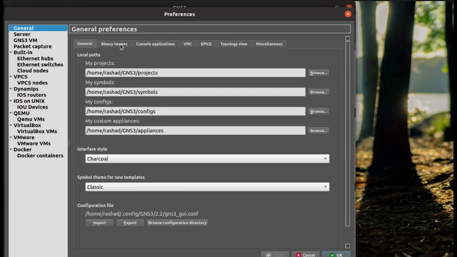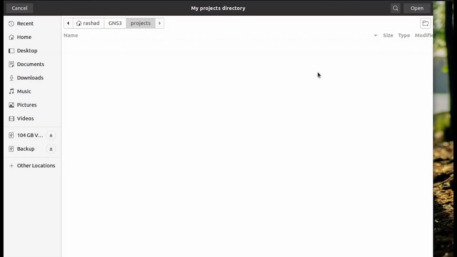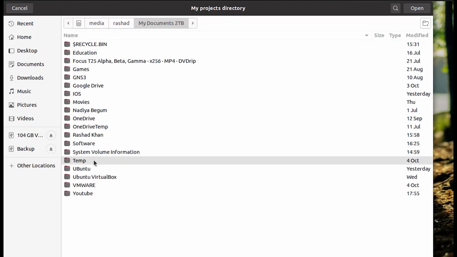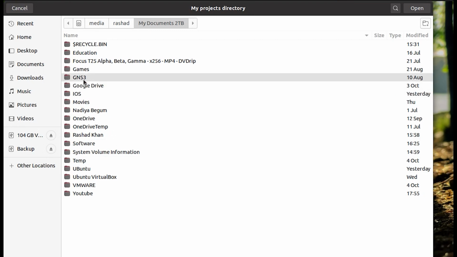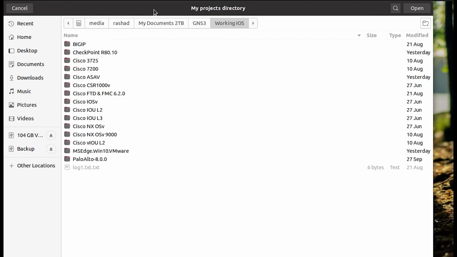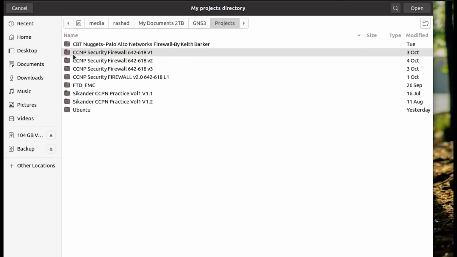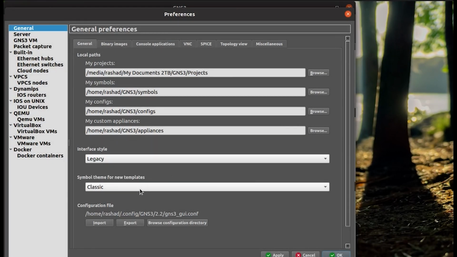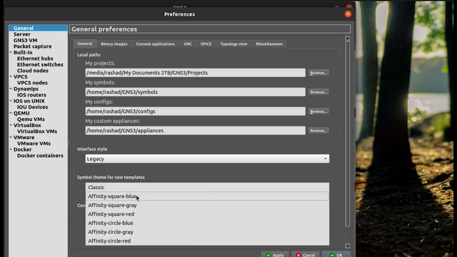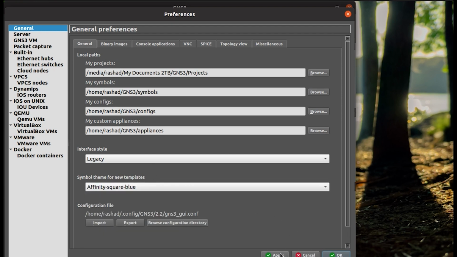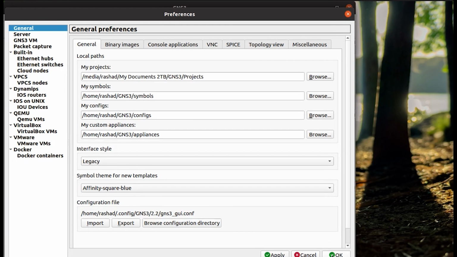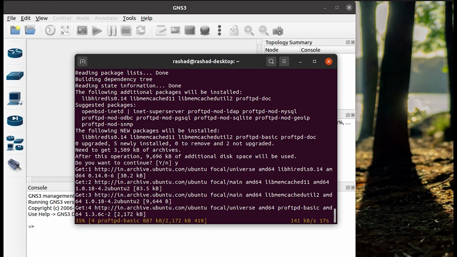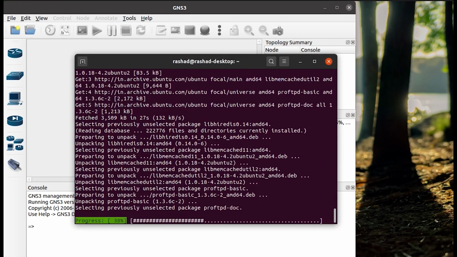I generally like to keep my projects directory separate. So what I've done here is I've created a separate folder in D drive, and I've kept all the GNS3 configurations in one place. Also, I don't like the new look, so I will just keep the legacy look. You may choose as per your preference. And once we have that, we now have GNS3 installed, as you can see.